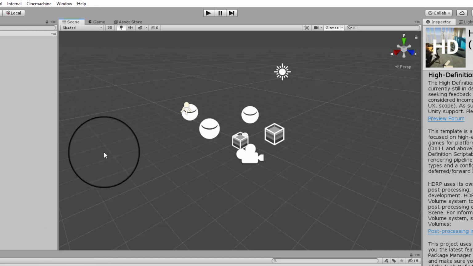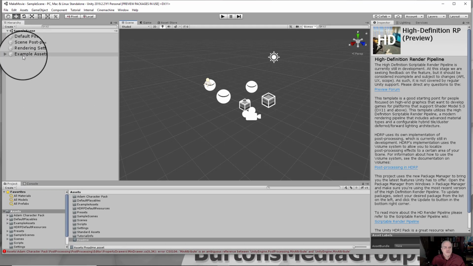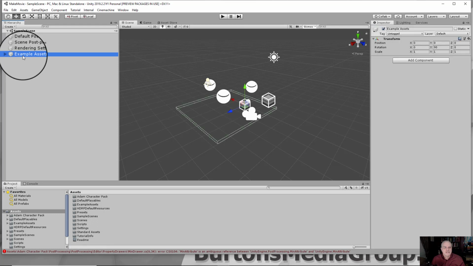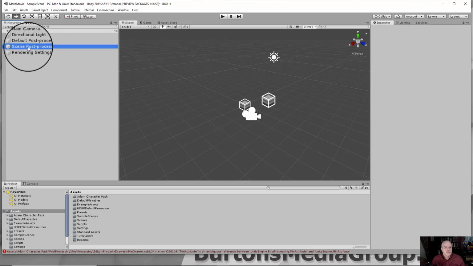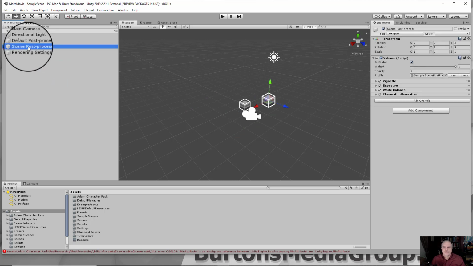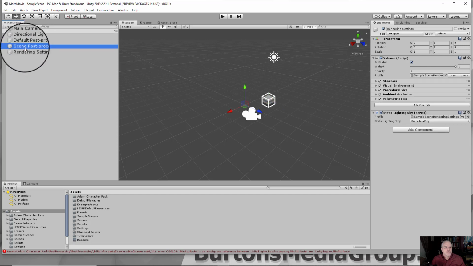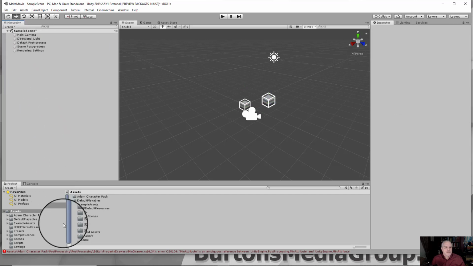Did that already import? That was fast. Okay, so jumping back to my scene, I'm not going to use any of the example assets that were loaded by default. They're not going to be used, so I'm just going to delete that real quick. I'm also not going to use the current scene post. Well, I'm going to leave the post processes up there for now, so that we can look at those again later. So we're ready to get started.